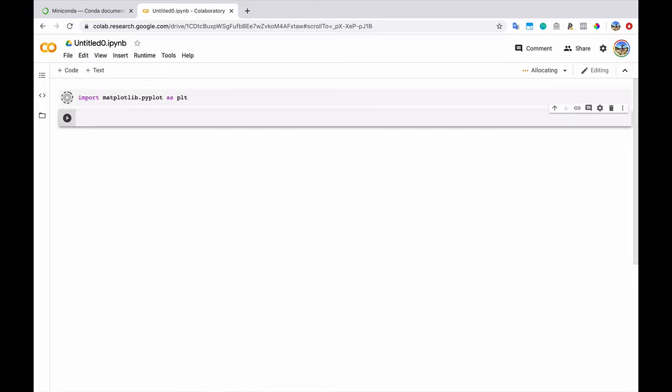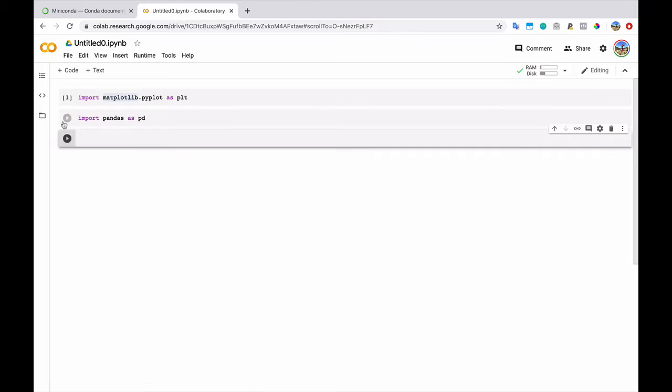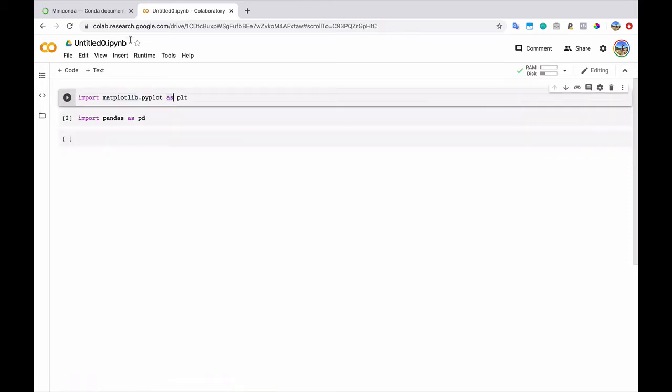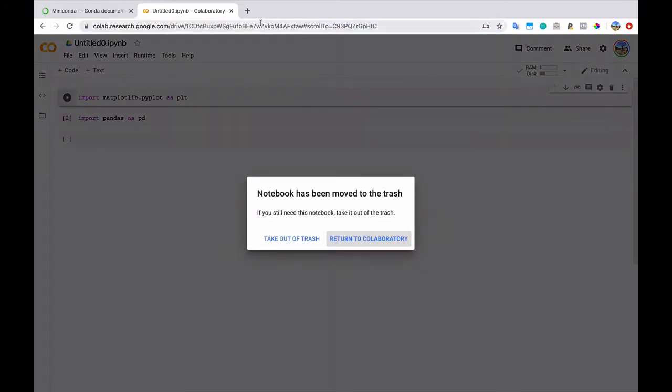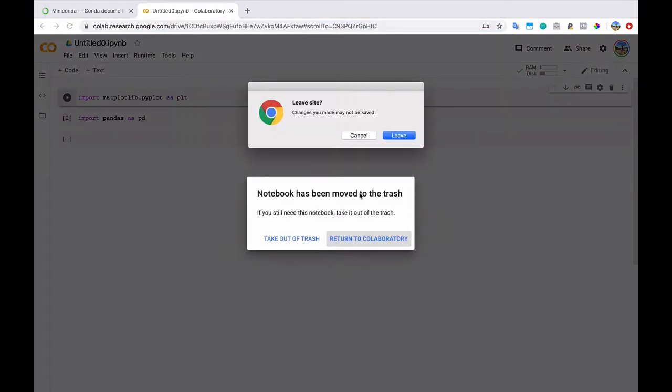So it's going to have Matplotlib, it's going to have pandas, etc. So if you want a nice, easy way to get started here, you can just go to Colab and use a notebook in the cloud. So that's pretty cool. I'm going to go ahead and move this to the trash because I'm going to be doing this on Jupyter Notebooks on my computer.